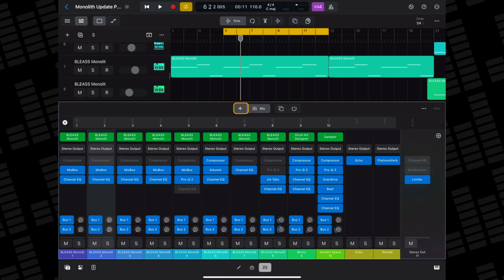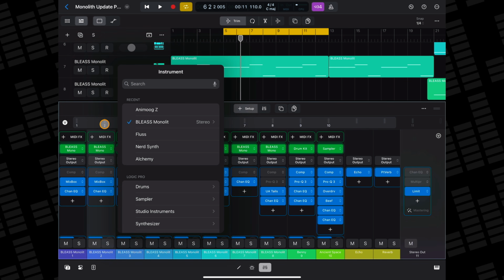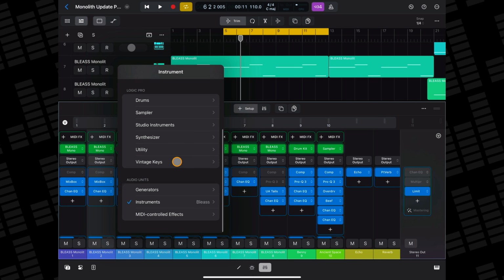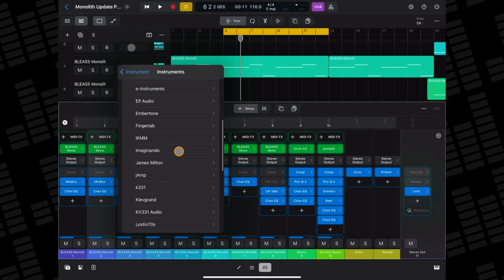You can manage your instrument plugins from the Mixer window too. With the Mixer open, tap on the Setup tab, find the track whose instrument you want to swap out, then tap on the instrument plugin slot. Select Replace in the menu that appears, head to Instruments in the Audio Units section of the next menu, then select your instrument.